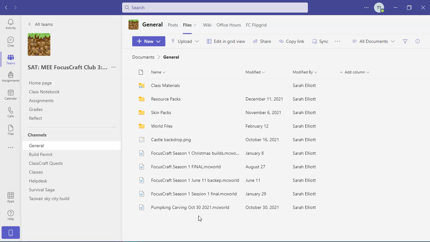Now, you can organize files in teams, and your teacher is going to take the lead on how files are organized, but this is a really useful thing to know, because making sure that your files are organized is really important. So we can see that in the general channel, we have class materials, and you're not going to be able to change that, only your teacher can, but you do have other files as well.